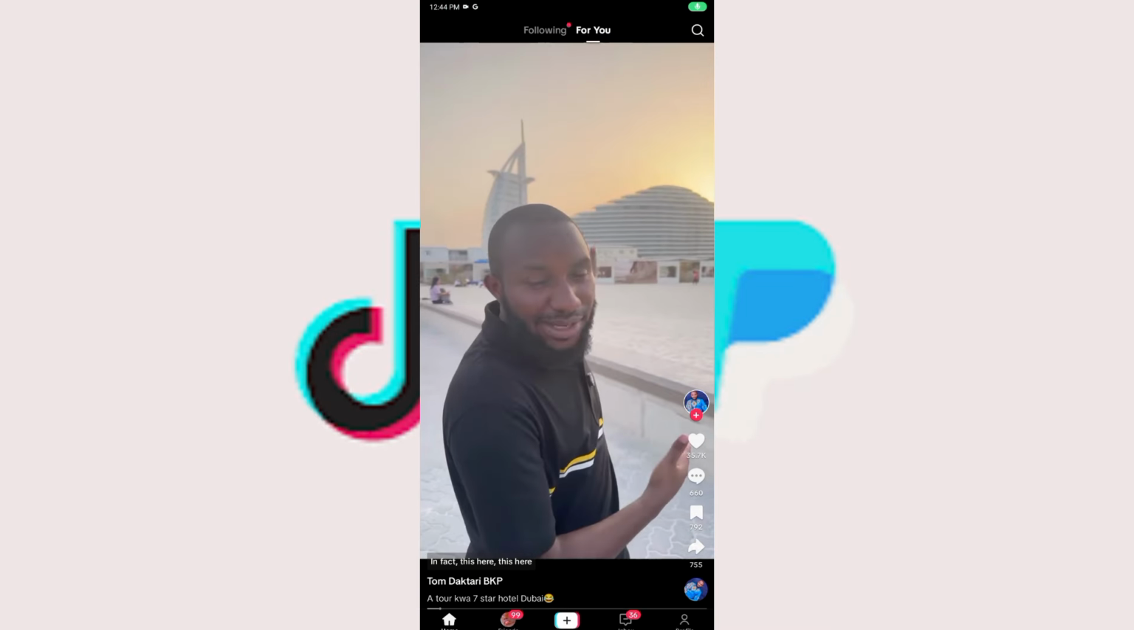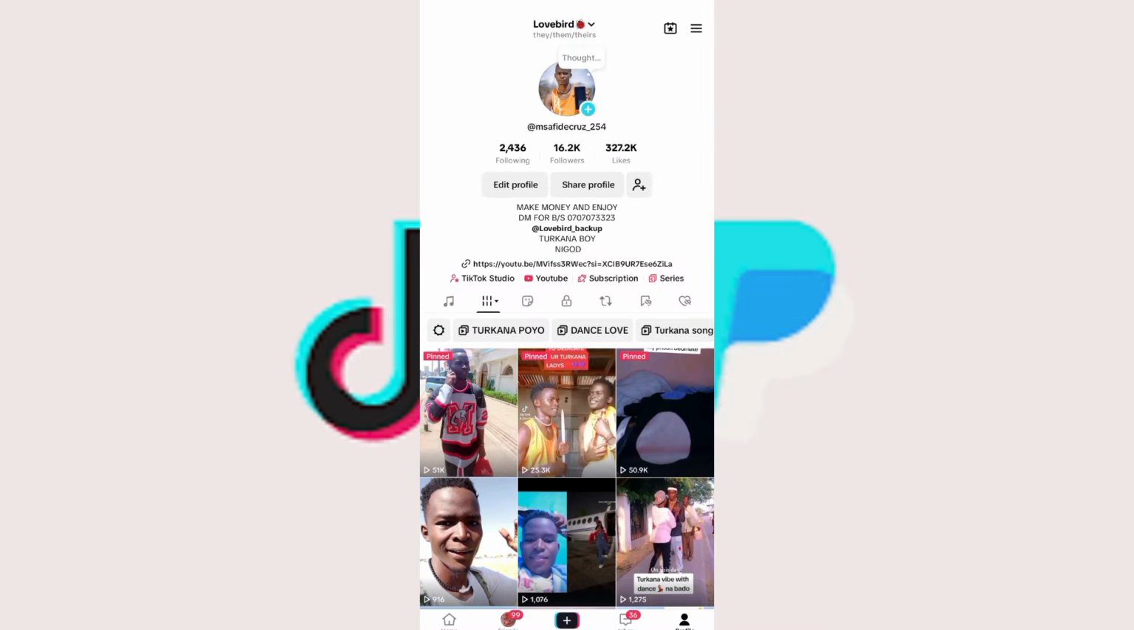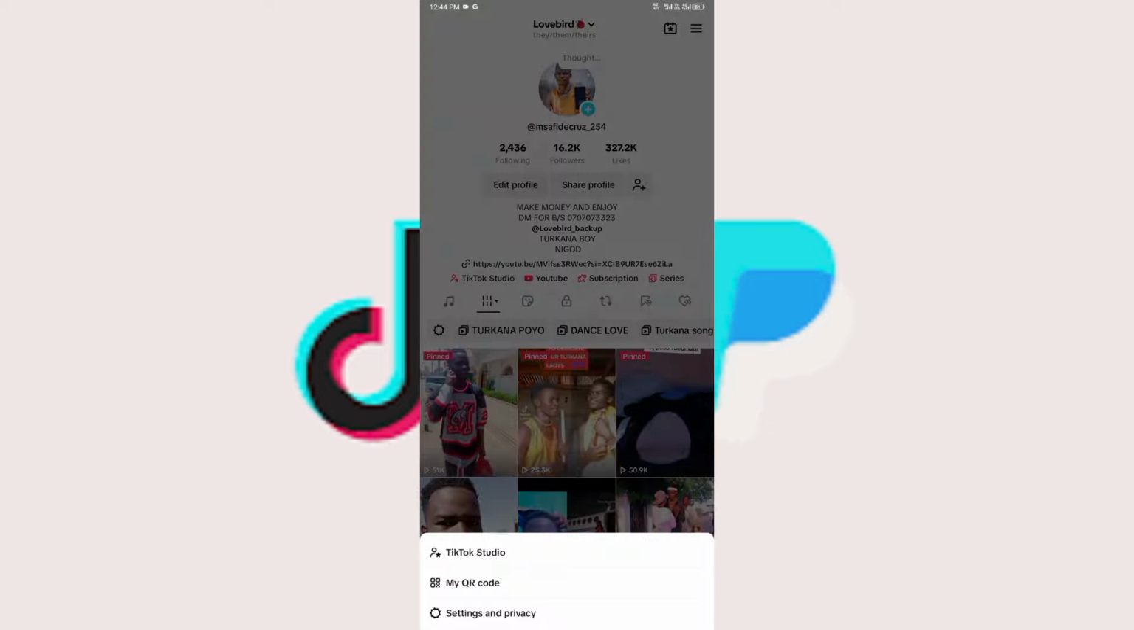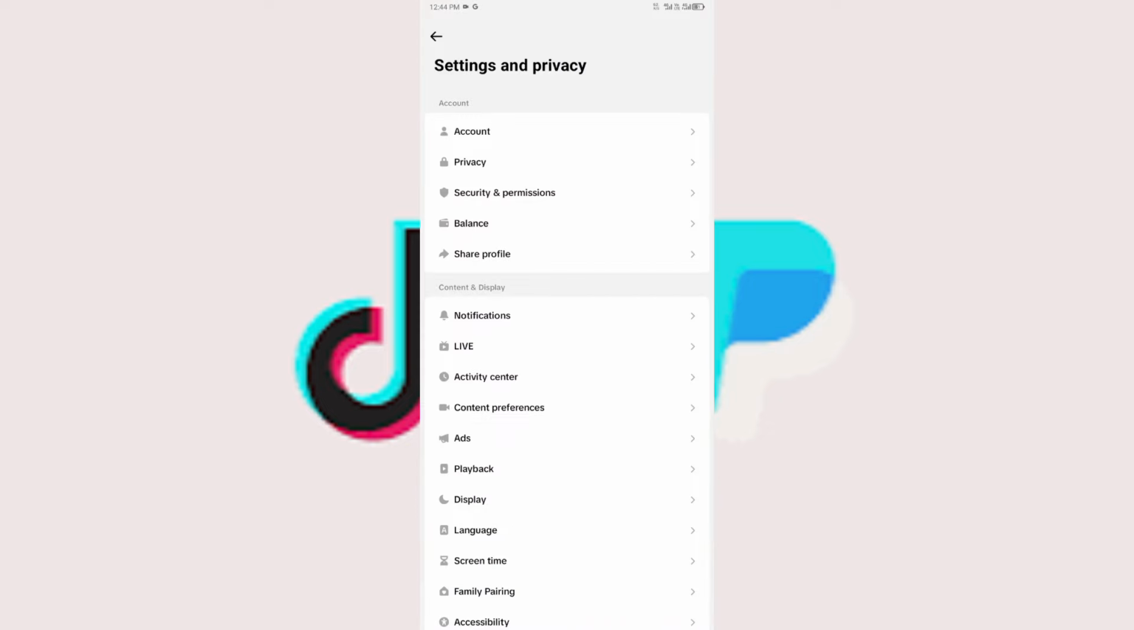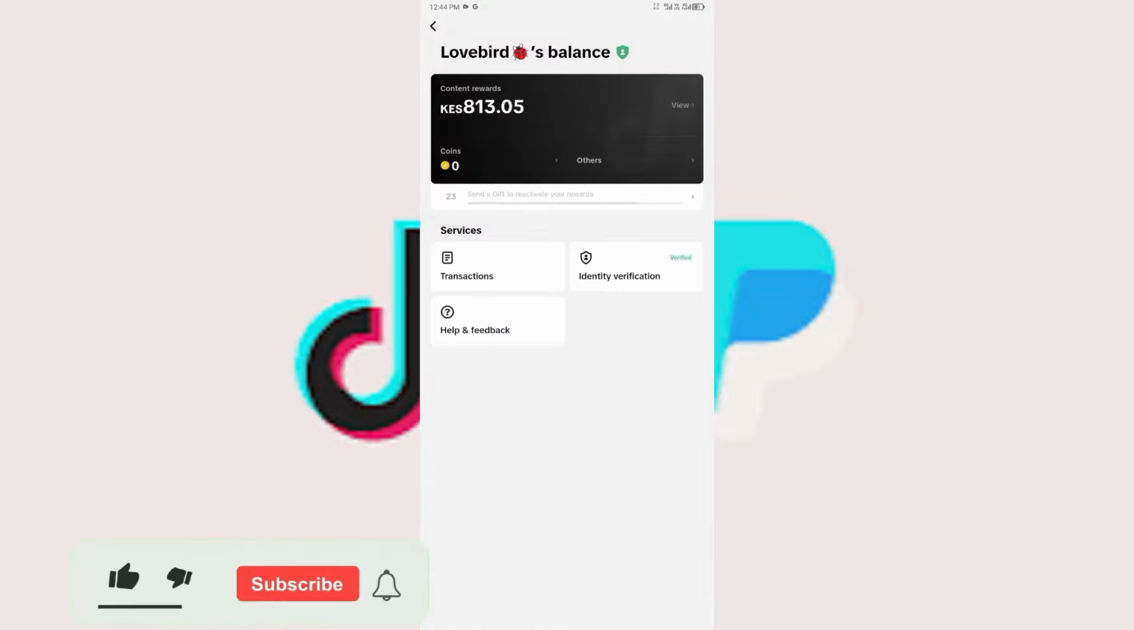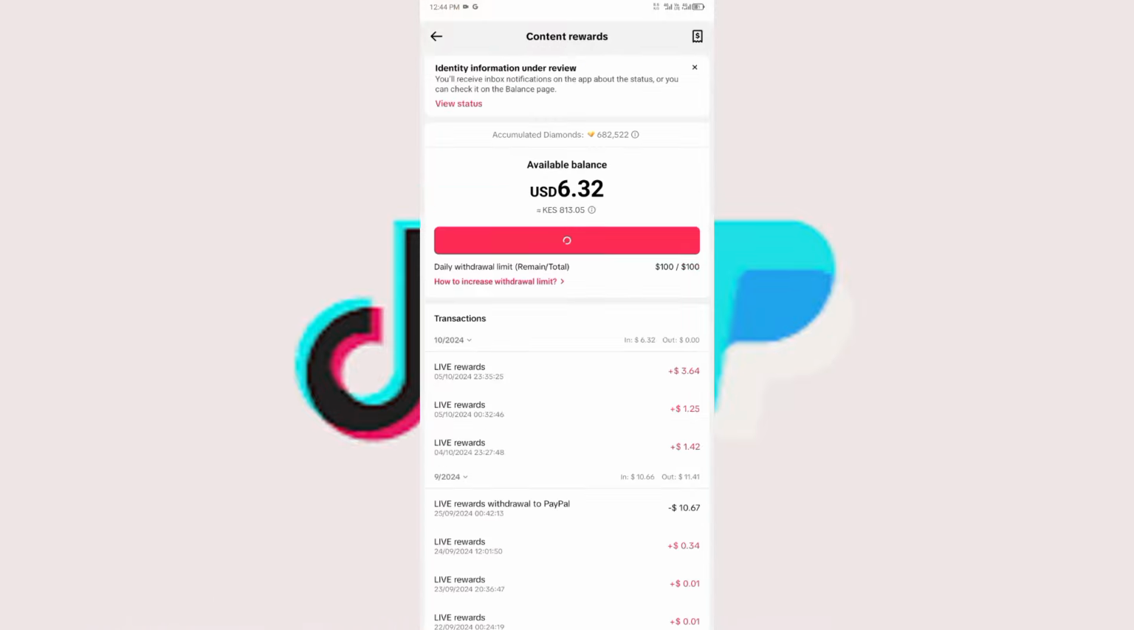This here, Profile. Then you come here into these three dots, Settings and privacy, then you come to Balance. Yes, it's loading. Then this is where you click View. Yes, this is Withdraw, you click Withdraw.